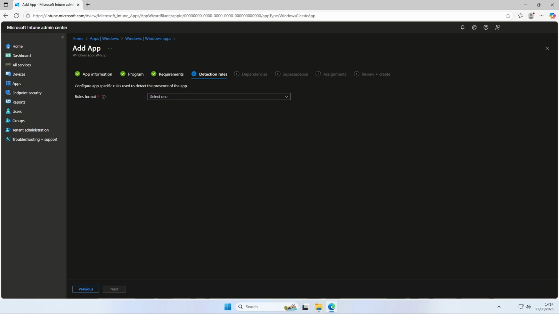Click on Next. On the detection rule, we will create a detection rule for every font you want to deploy. So if you have 2 fonts you deploy, we will create 2 detection rules. Just follow the steps. Enter for rule format, manually configure detection rules. Click on Add.